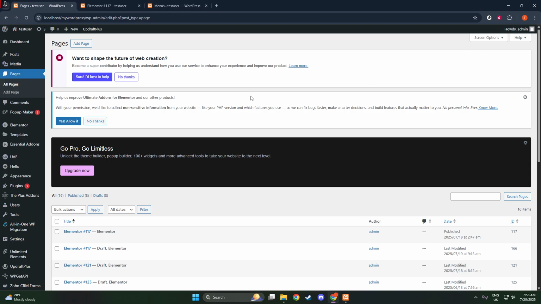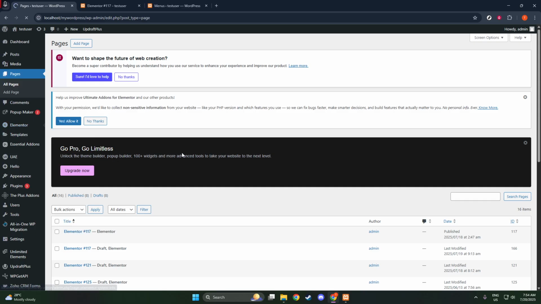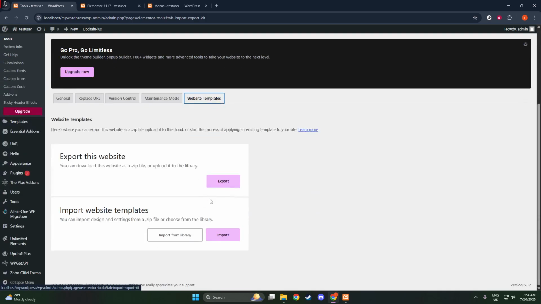Hover over it and select Tools from the drop-down menu. Once you've clicked on Tools, in the top navigation bar, you'll see an option labeled Import/Export Kit. Click on that, and you'll find yourself in the right place to begin exporting your Elementor template. Now, let's focus on the process of exporting. You'll notice a button labeled Export. Go ahead and give that a click.